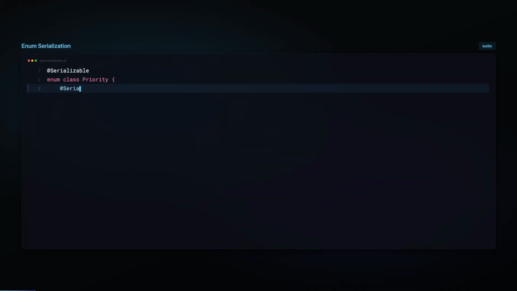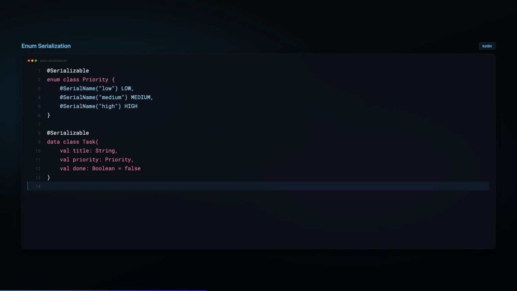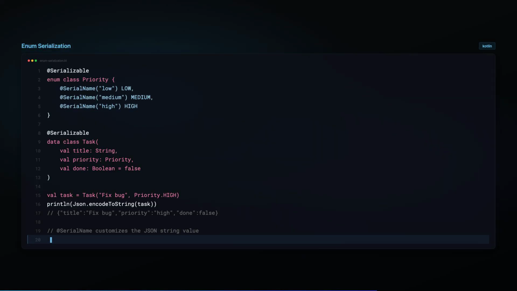Enums are serialized by their name by default. Use SerialName to customize the JSON value. For example, Priority.HIGH becomes the string high in JSON. This is useful when the API expects lowercase values or different naming conventions than your Kotlin enum constants.